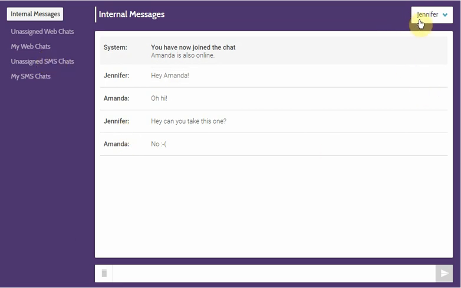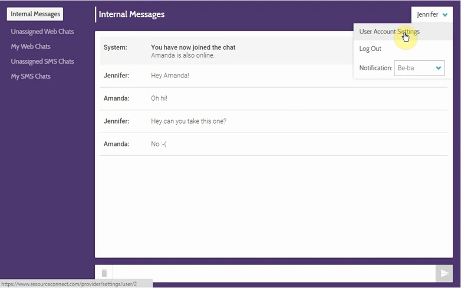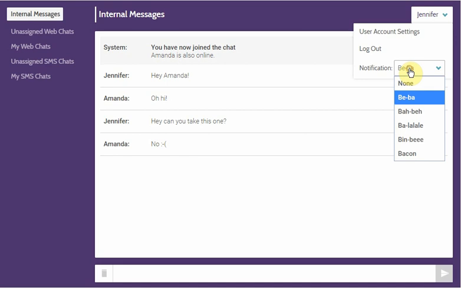One more thing before we get into the SMS chats, because not all of you will have the SMS chats: just make sure that you see up here, you can click on your name to go to your user account settings, which is basically just changing your password right now. You can choose to log out, or you can change what sound is made when you have a new message. So you have some choices of sounds the system can make there.